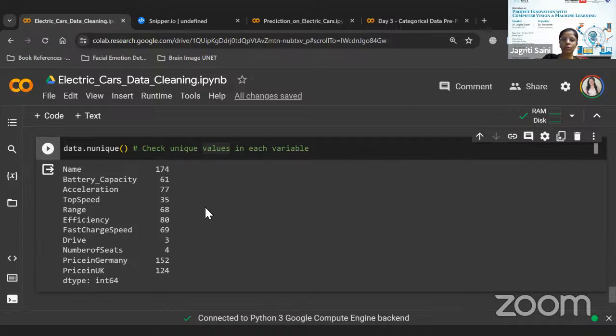In a limited number of categories means you can create groups, a limited number of groups. In case of continuous data, you will always have a large number of entries, such as a large number of unique values that we are checking here. In case of categorical data, you will have very few unique values.